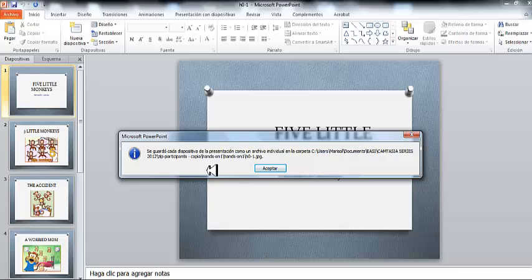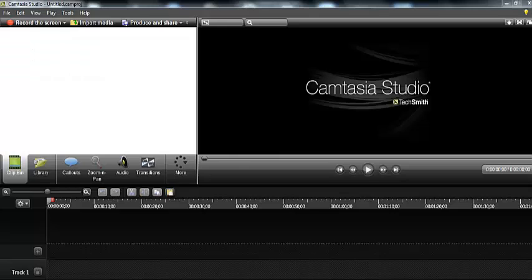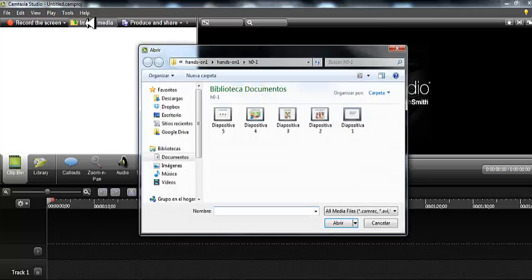Now open Camtasia. Click on the tab Clip Bin, which is what we can call the Home tab because it is the most important of the tabs. Click on the Import Media button or use the shortcut Ctrl-I.